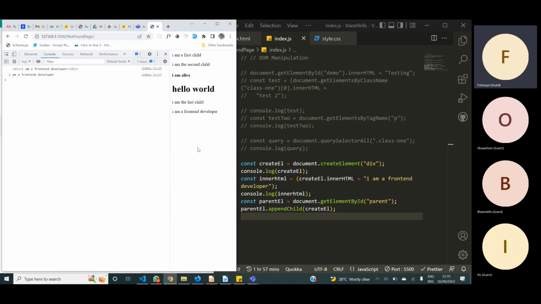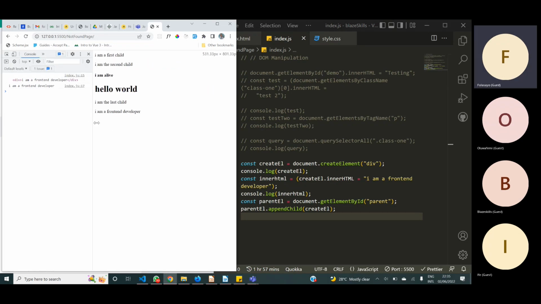Let me remove this. Can you see? Let me reduce this. Do you understand?